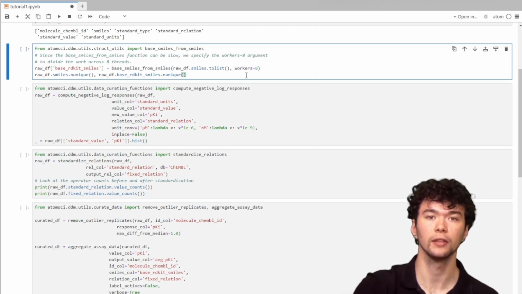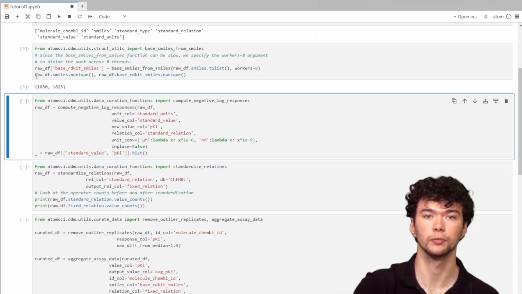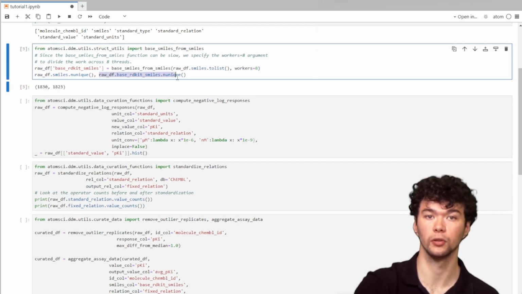Looking at the number of unique entries in both the original SMILES strings and these new base SMILES shows that we, in fact, did succeed in simplifying some of those SMILES because we see that there are less.